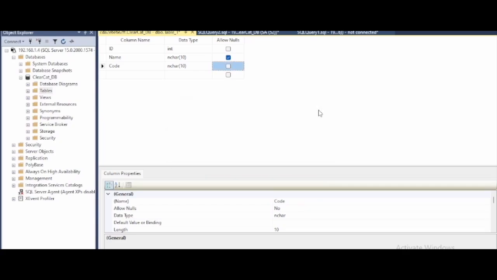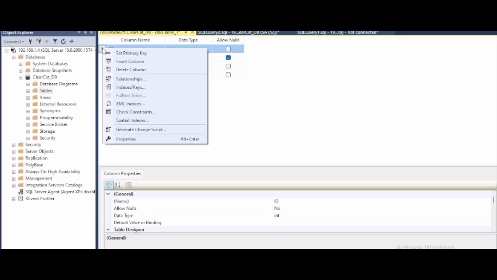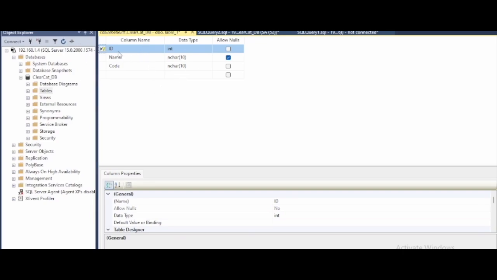Okay, wait, I haven't created any primary key on this table. So see, this is the cursor where we can right click here, and it will show the option Set Primary Key. We can select it and we can save our table with the primary key id. But we have one more thing, it is not only for a single column. We can create a primary key on multiple columns. We can hold control, select both, right click and set it. So id and code together, the combination of both, will act as the primary key.